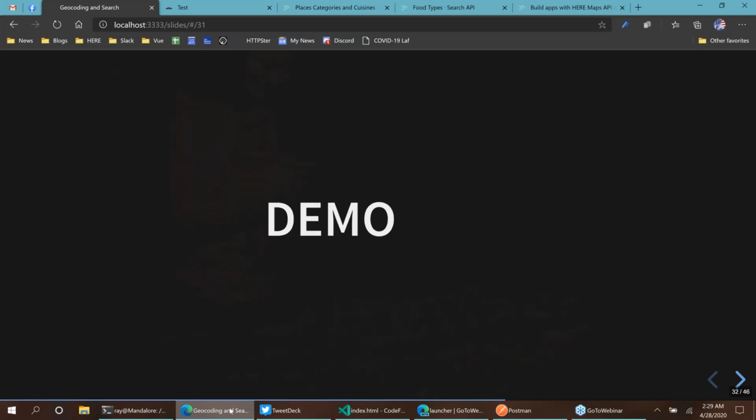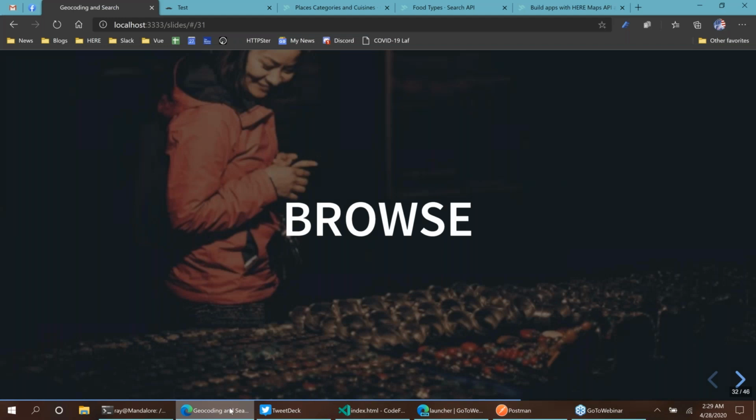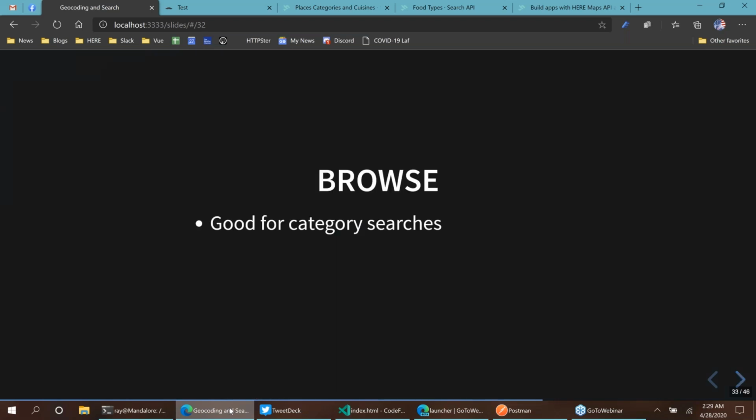Now let's talk a bit more about browse. And by the way, if the distinction between these two is not super clear, I have a slide coming up in a little bit that will hopefully make that easier for you. So when we talk about browse, we're really talking more about category type searches. I'm not looking based on input, like typing in Taco Bell. Instead, I want to find Mexican restaurants or Tex-Mex restaurants, or I want to find a bank. I'm looking for a particular type of thing.